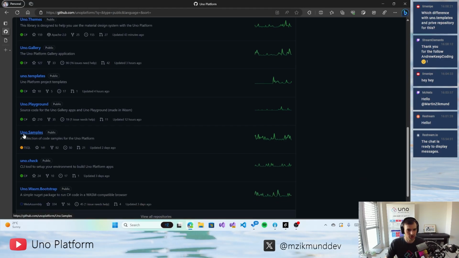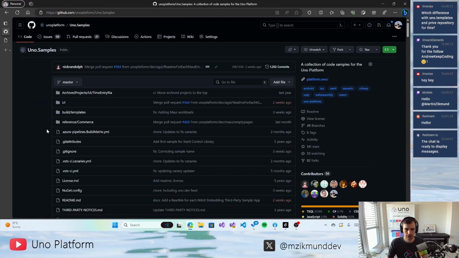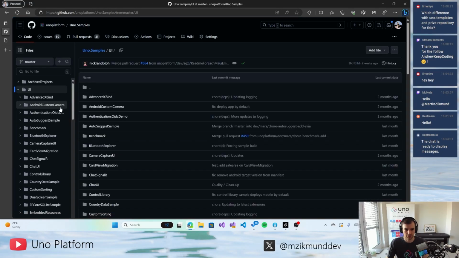So then we also have UNO Samples, which is a repository containing many samples of UNO platform features and UNO platform UI that you can browse and base your application on. So there are many things like samples of how to use SignalR, there is a sample for chat UI, there is a sample for camera usage in UNO platform, then authentication and many other things.